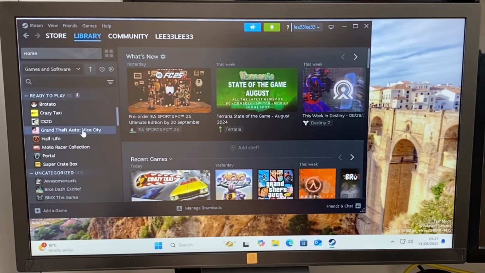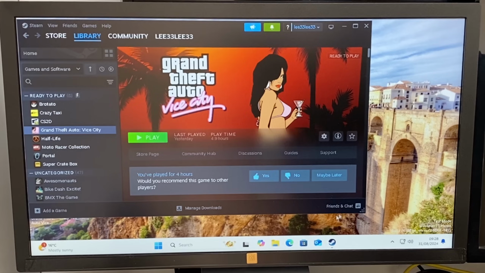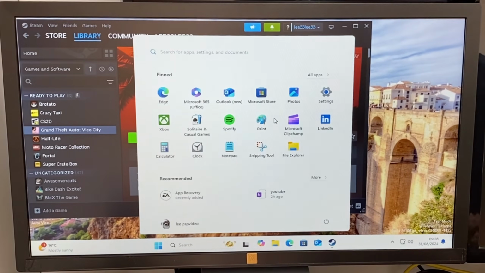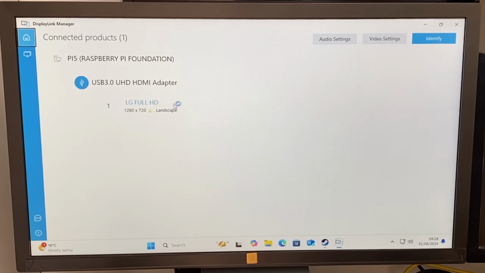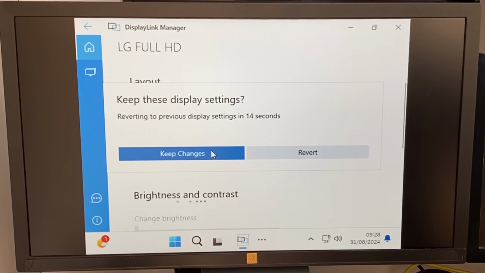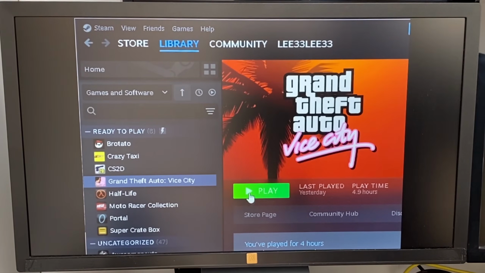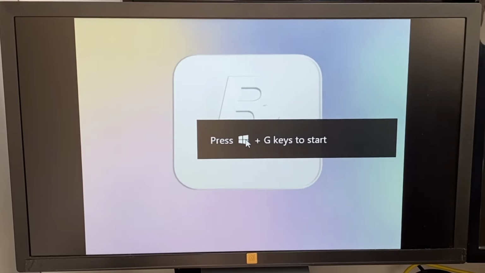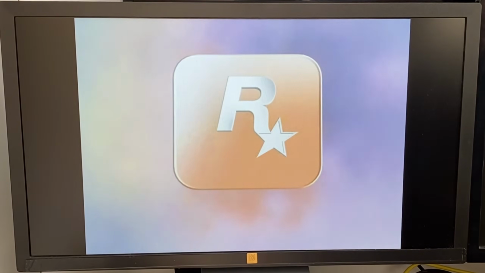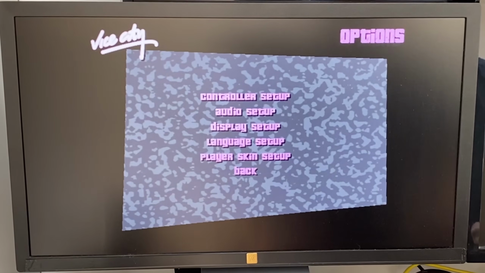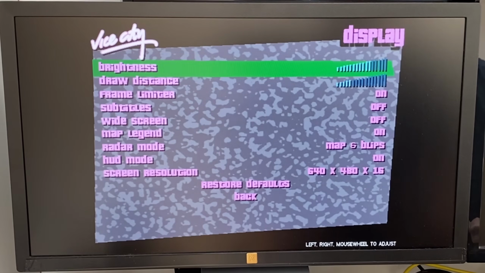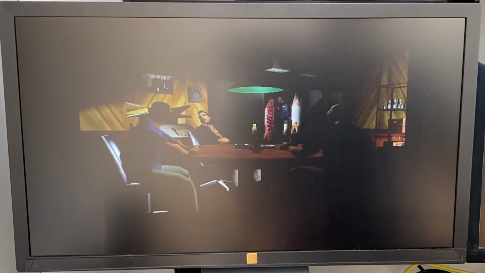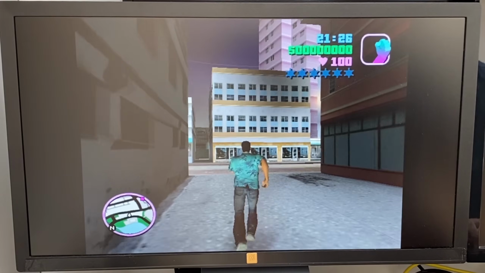And one of them I have played is GTA Vice City. Now this works better in 640 by 480. So let's get that Displaylink manager and lower that down. So 640 by 480, keep the changes. And hopefully I should be able to launch this. And it does, and the sound is perfect. So let's go into the options and let's just turn off the radio. And I have got this on very low settings. You can see most things are off, 640 by 480. So all the intro is perfect. So you can see that it's working.